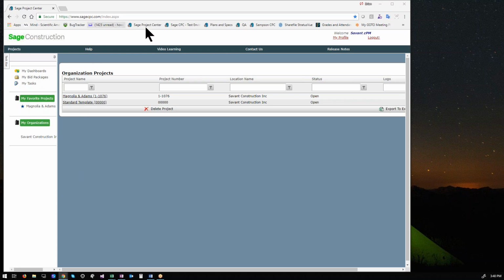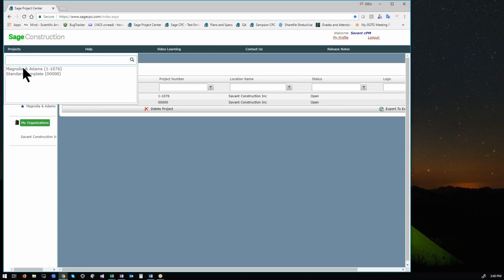It's sagecpc.com. If you don't know your login, I'm assuming send it to Brian. Brian will give you the login and password. When you do log in, you should have the availability to find a couple projects, at least one. The Magnolia and Adams one is the one I'm going to be using. Everyone should have that in their drop down when we go there.